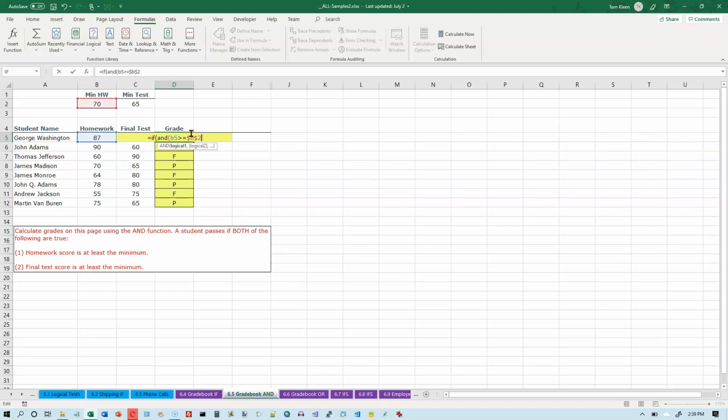If that's true, then he passed the homework. And then a comma, that's my first logical test. And now you see it's highlighting logical two. So my second logical test is going to be: is C5 greater than or equal to $C$2. Then close that, and that closes off the AND function. So the AND function is my logical test, which is what it was before, except instead of putting it in a separate cell, I'm building it into the if function right now. So that's my logical test.